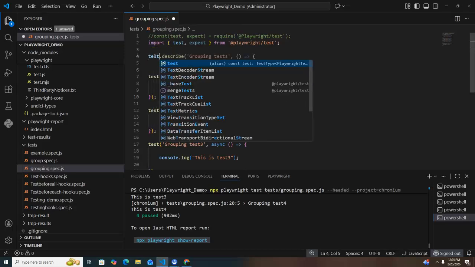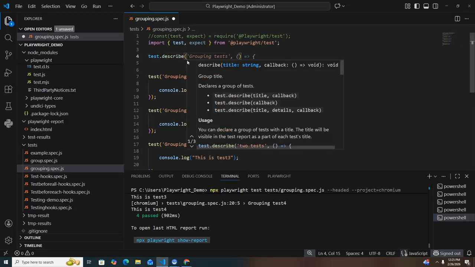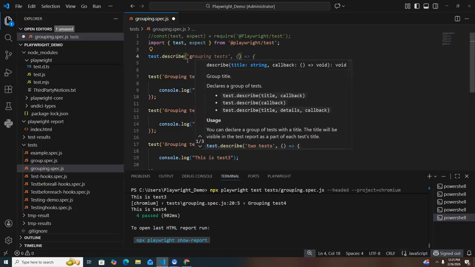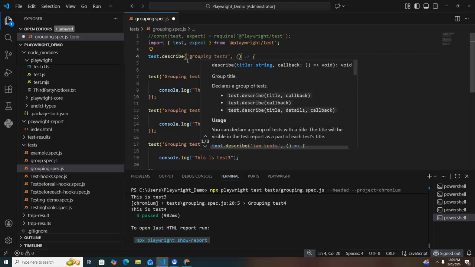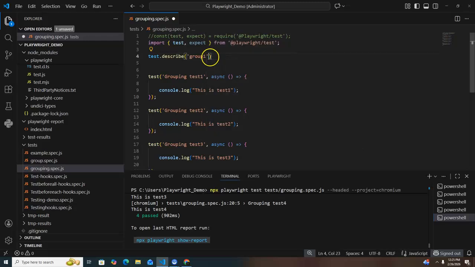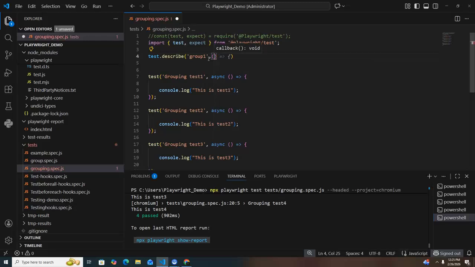So here, writing the test.describe and providing the module name. I'm just giving the group, because I have already given the grouping. So group 1, and use the comma and then the bracket, like function, and then an anonymous function.